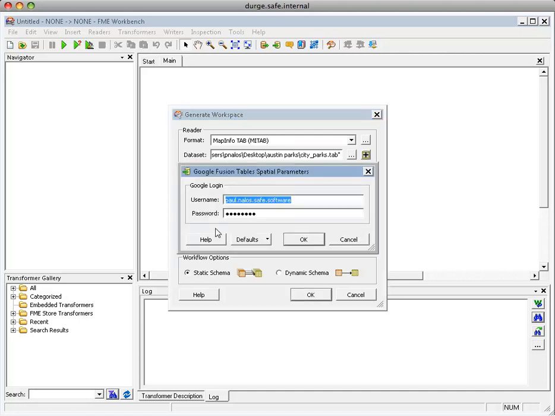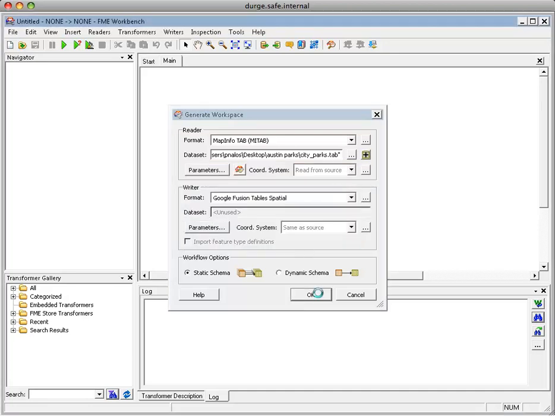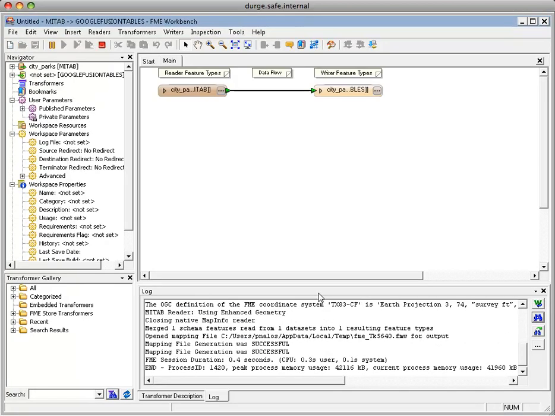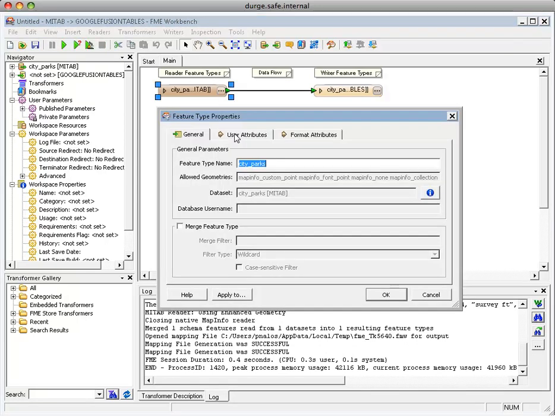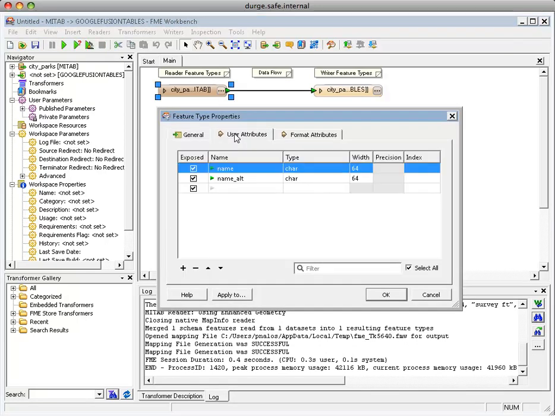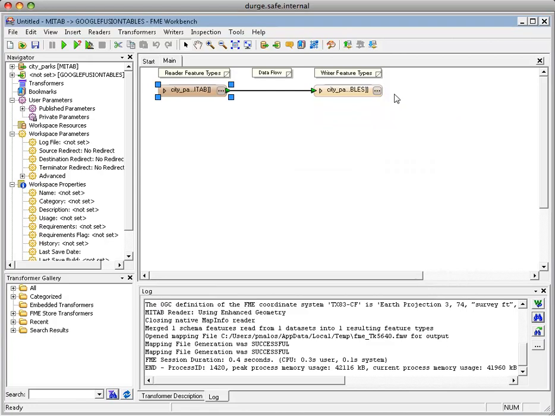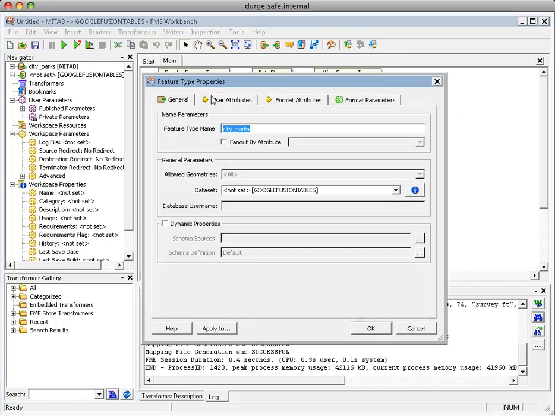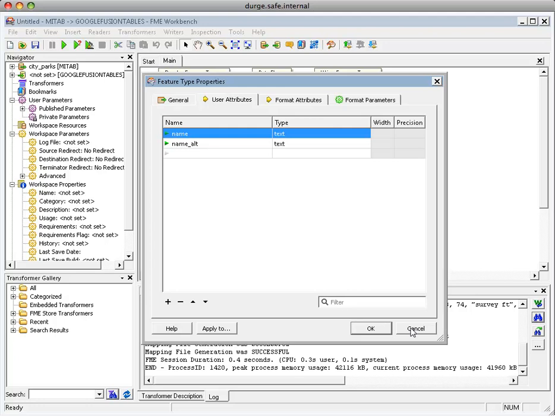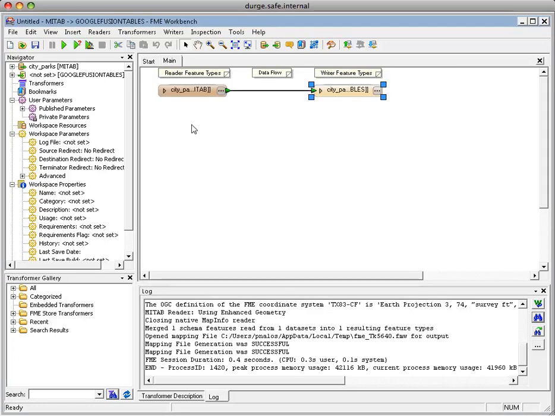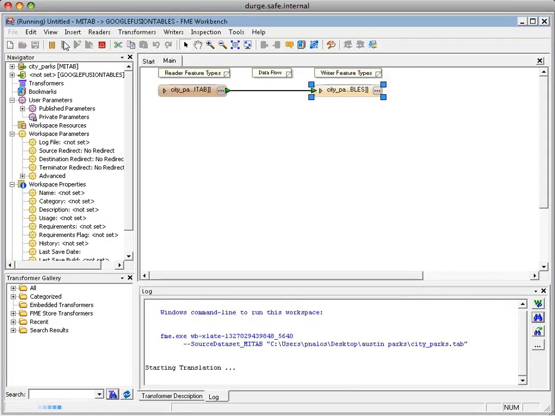I've already put in my credentials for writing that. Anyway, so I hit OK, and what happens is it builds a little workspace. On the left, it shows the data that we're going to read. It's got a name and a name alt field. It's in a Texas state plane coordinate system, and then we're writing to Google Fusion Tables. It has kind of the same things. Anyway, it doesn't matter too much. We'll just accept the defaults, and I'll hit play.